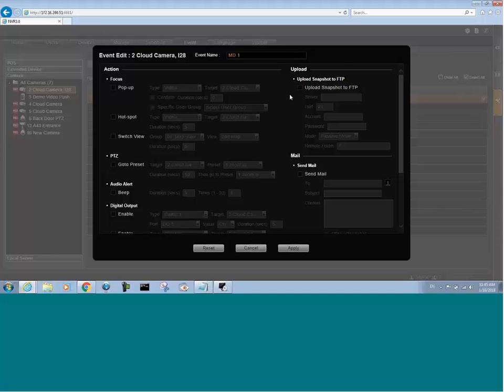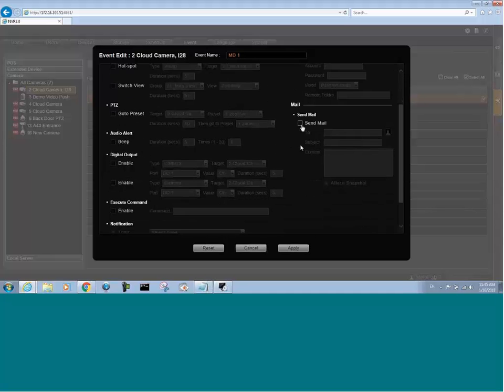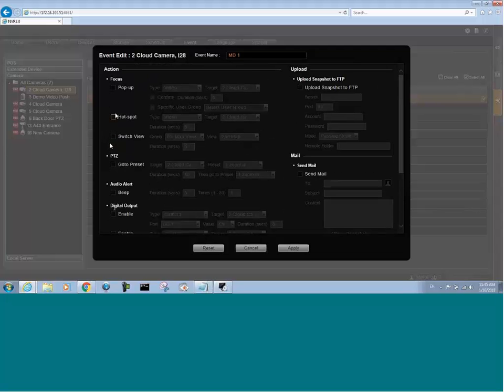And so you can upload a snapshot to the FTP, send an email to yourself, have a particular camera PTZ to a certain spot for a certain amount of time, and then go back to a certain spot as well. You can have this camera pop up on the live view page as a separate dialog box, have it go to a particular spot on the live view page, or even switch between views on the live view. So there's a lot of ways that you can get the attention of anyone who's sitting in front of the screen.